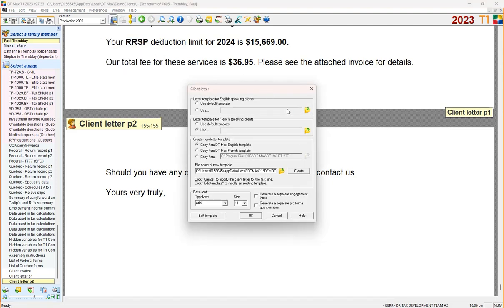Once we choose client letter, a new window will appear, and at the bottom right of the client letter screen, you have now 2 options. One, to generate what we call an engagement letter, which I will explain in a minute and show it to you what it is. And then you have the option for the separate pro forma questionnaire.